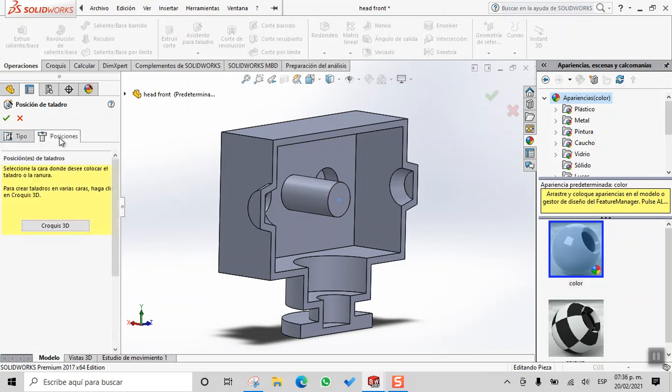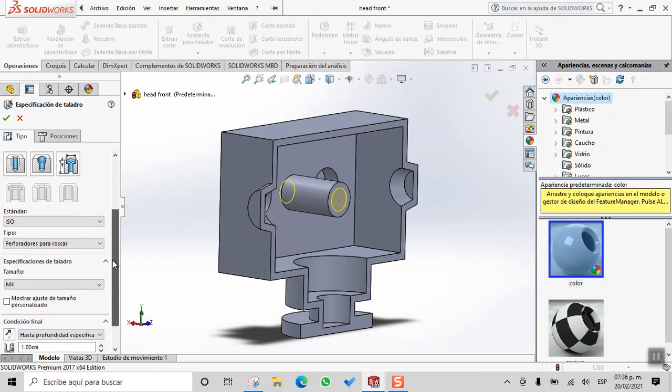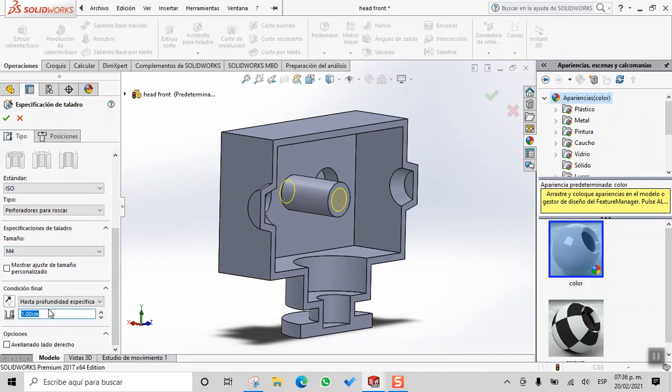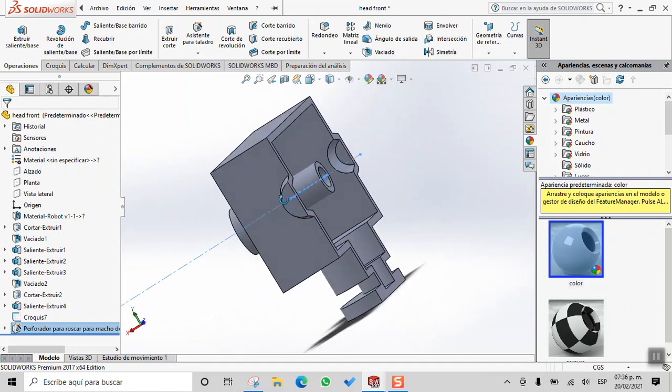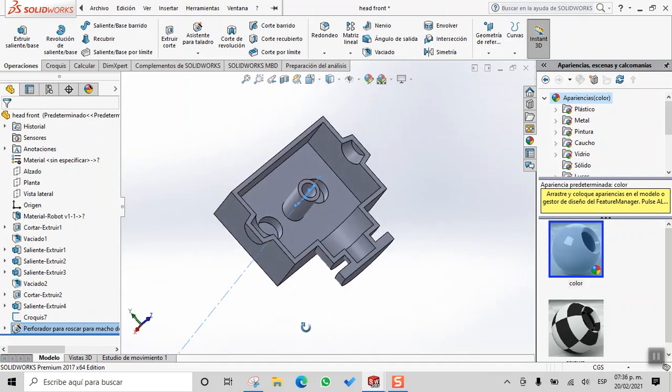And right here we will go to positions, and there you go. But we want this to be not through all, only for half a centimeter, I believe so. Okay, let's see how this works, and then we'll go back.